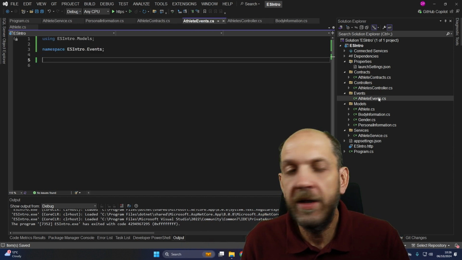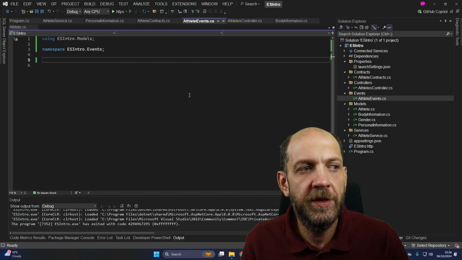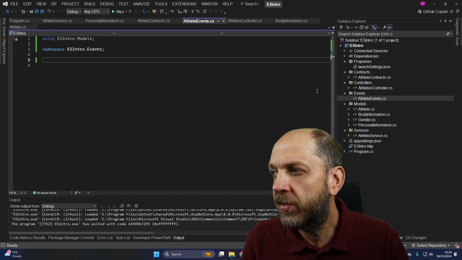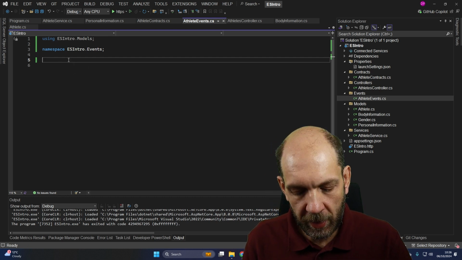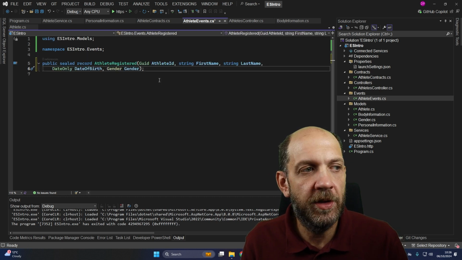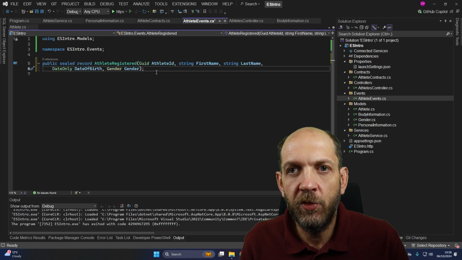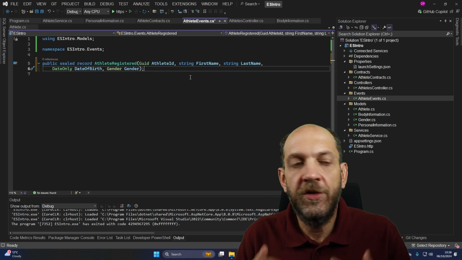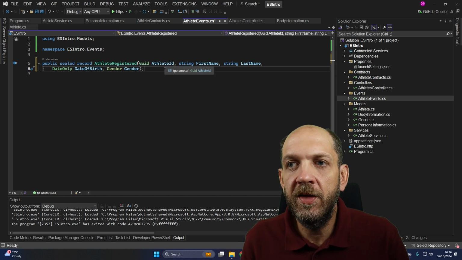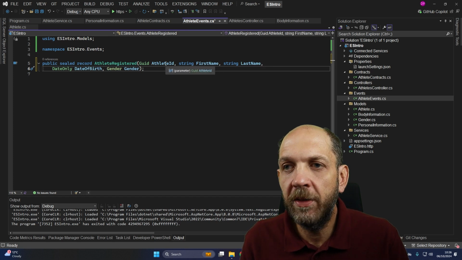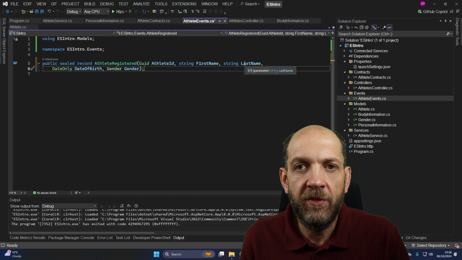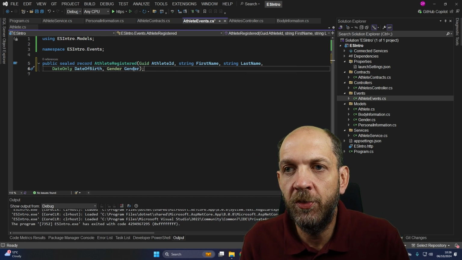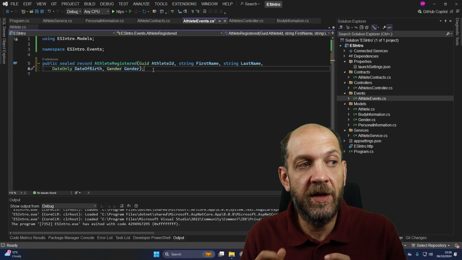To capture all the events that might be possible for our application right now, I have created this AthleteEvents class in which I'll add records for all the possible events that we'll have. The first thing is AthleteRegistered: when the athlete clicked the button, the athlete registered for our application, providing this type of information. Obviously, the athlete ID is not provided by the athlete directly, but will be generated by us, as we'll see in a few seconds. And then we have the first name, the last name, the date of birth, and the gender. So that's the event that happens.